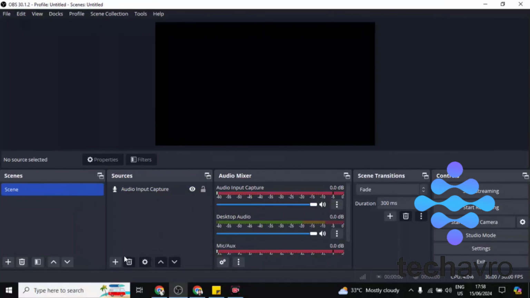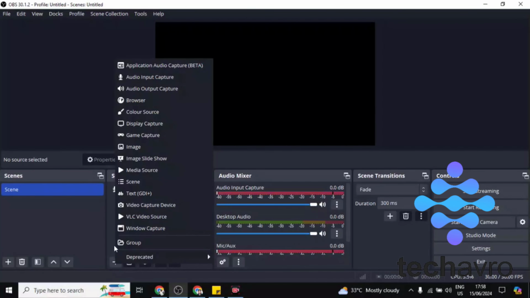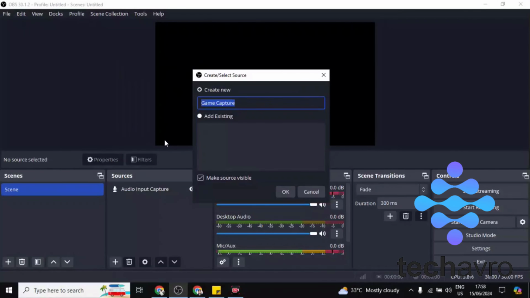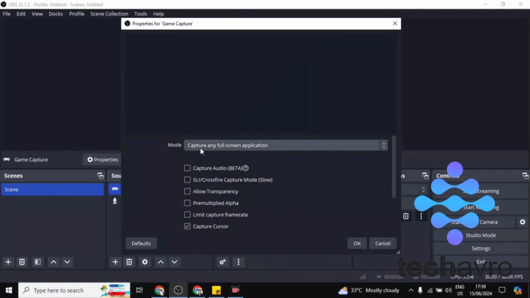here. You have to click on this plus icon. This plus icon, you can see here, the cursor. Click on plus icon and you'll find here game capture. Click on game capture and then you can click on OK. Now make sure you are choosing this one, capture any full screen application. Now you can choose from here anything like allow transparency, or you can choose defaults.